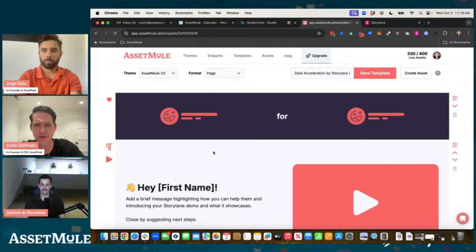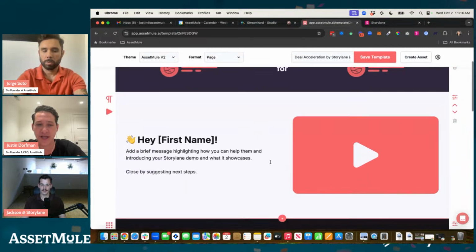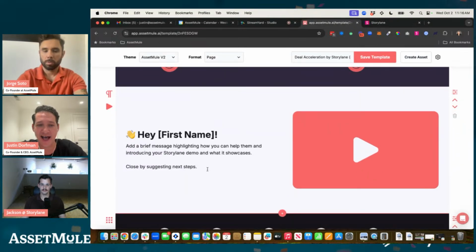So you'll see from the top to bottom here, we start right away with personalization, where you can add your logo and your prospect's logo here. You can then add a little bit of a message here, maybe highlighting a couple of things that you talked about in the meeting and talking about what else is in this asset, and mentioning the Storylane demo that's showcased in the asset itself.